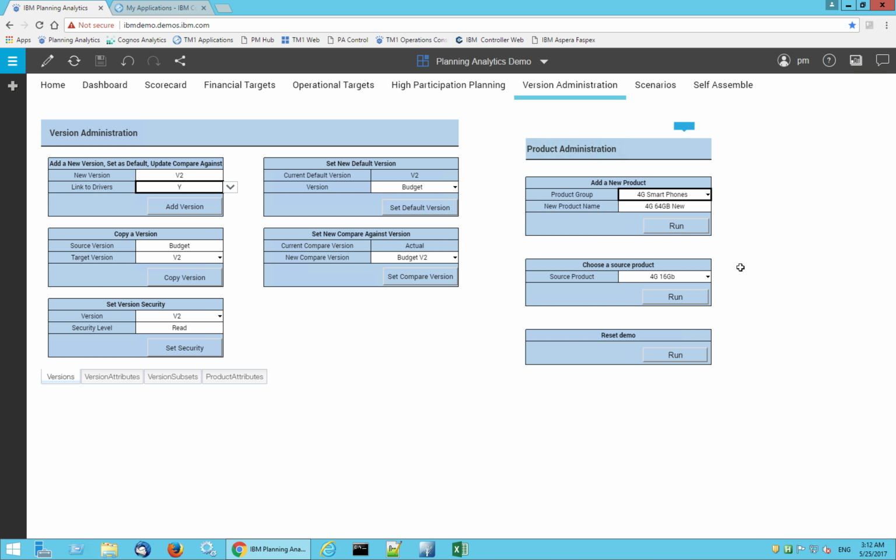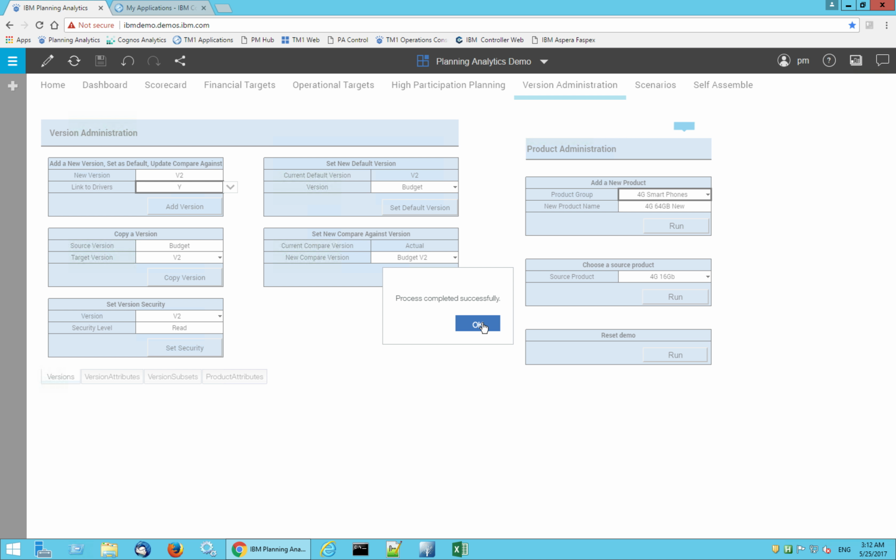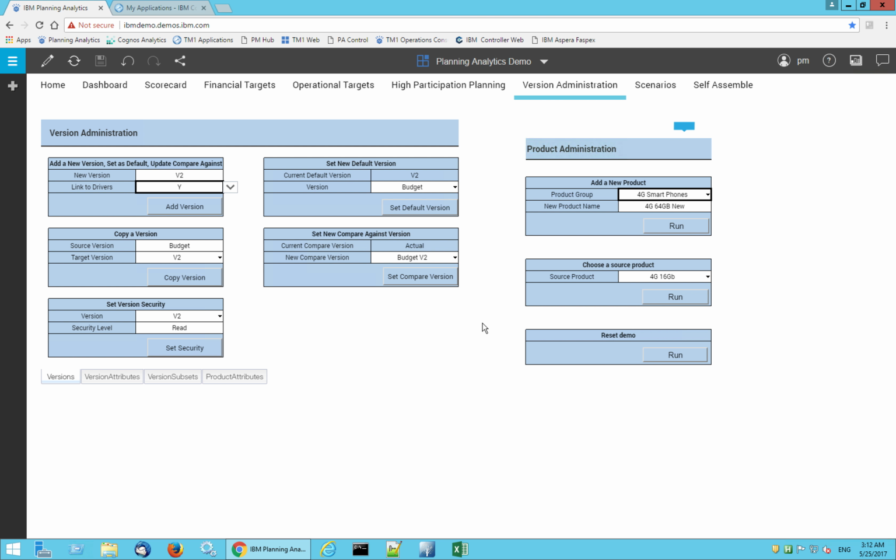And then the second step is I'm going to copy some data for what I think might be a similar product in terms of a sales profile. So I'm going to use the 4GB 16 gig model as a starting point, hit the run button, and that's going to go away and copy all of the data for that particular product. And that's now finished.